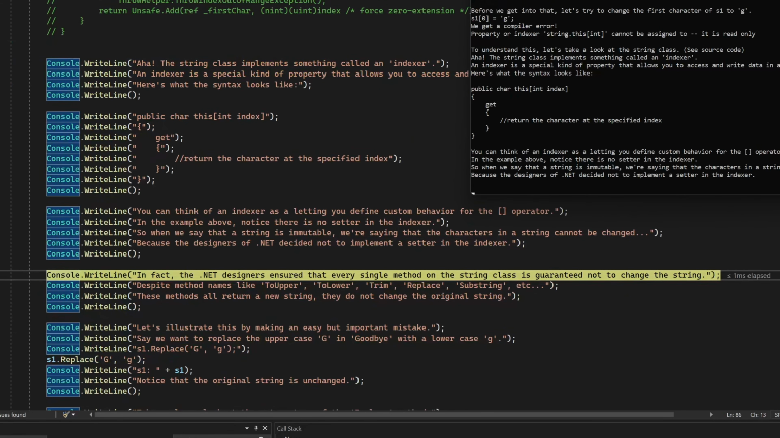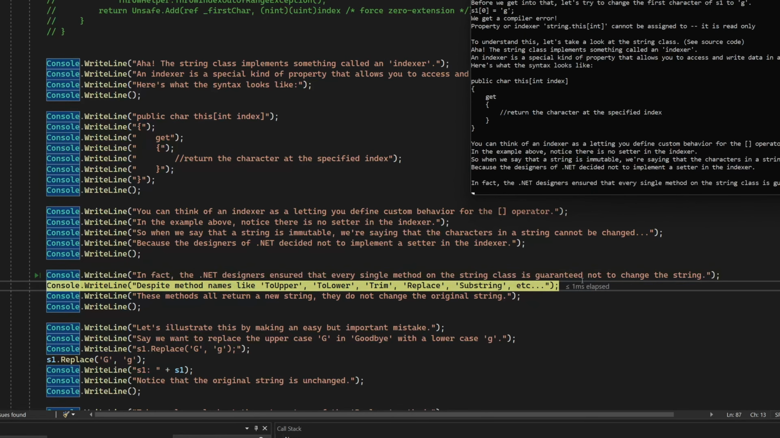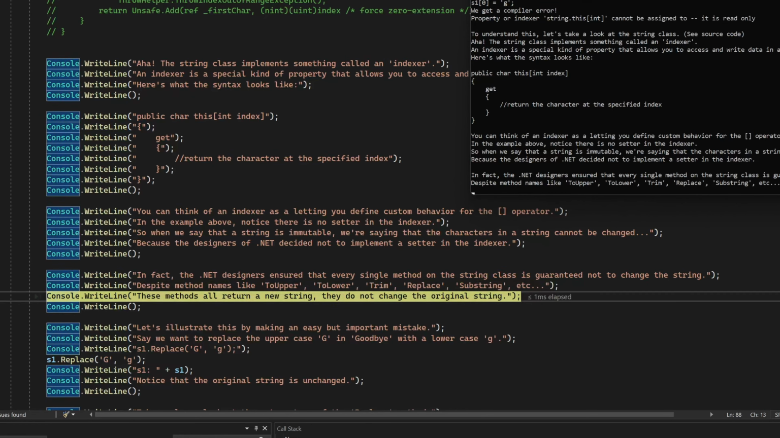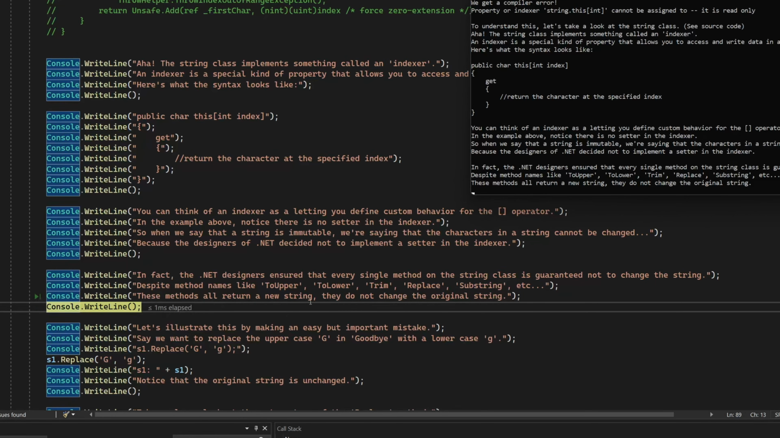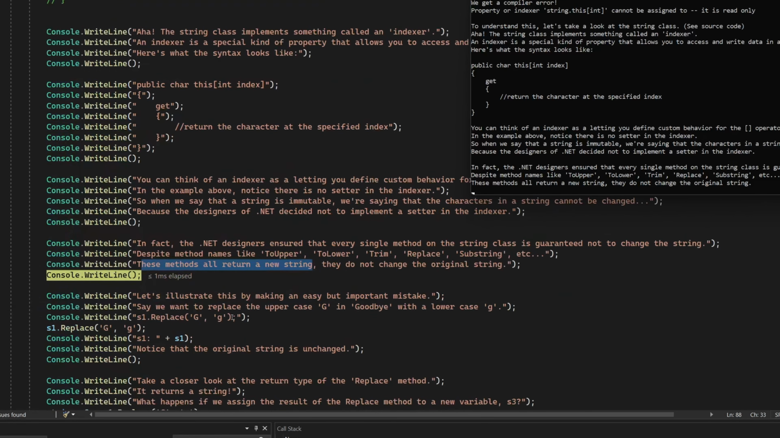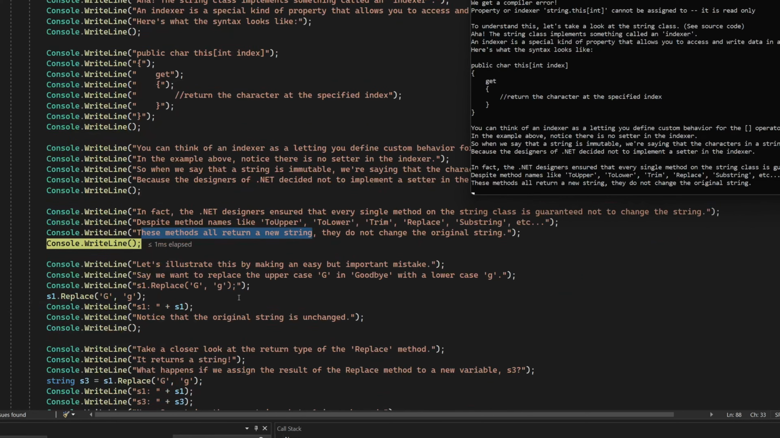In fact, if we look further, every single method on the string class is guaranteed to not change any contents of the string. There's other things like ToUpper, ToLower, Trim, Replace, Substring. We'll look at all those in the next videos, but all these methods that seem like they're modifying or manipulating the string are actually just operating on the original string and returning a new one as the result. So let's look at this, right?